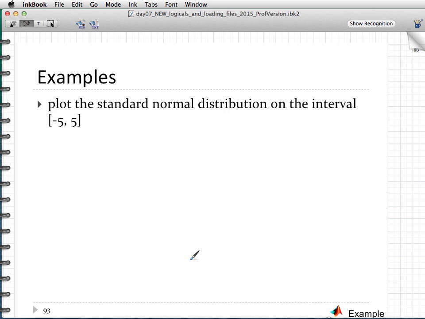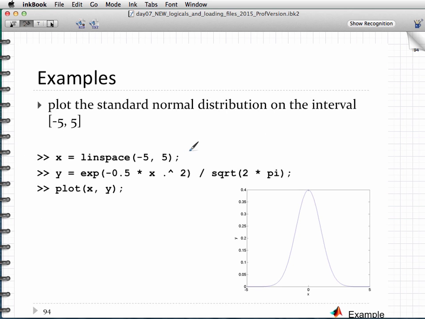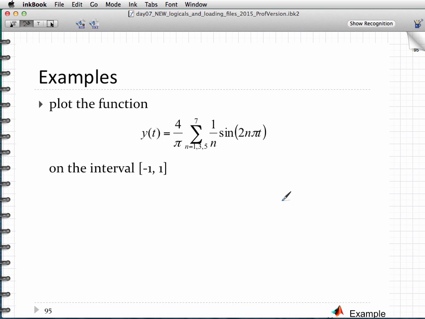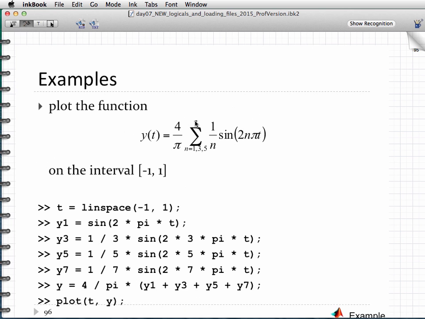And we can do plotting of different functions as well. So we can set up a linear space from -5 to 5 in increments of 1. We can do the function y equal to exp of -0.5 multiplied by x to the second power, divided by a scalar square root 2 pi. And that's the plot right there. And we can plot functions as well, like this. And this is how we would do the plotting of this function right here.